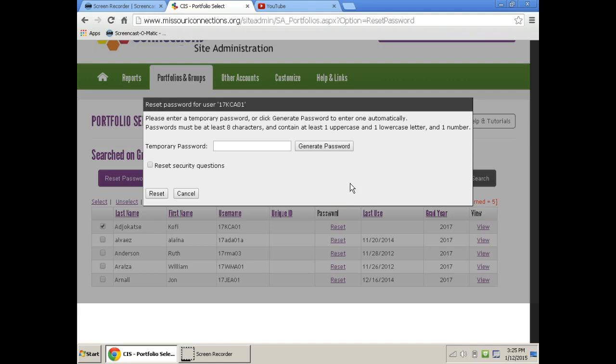The pop-up box comes. One caution, do not generate the password. It comes from a database of passwords, and it's too difficult for students to remember the generated password. We recommend that you put in something like reset password. It has to be 8 characters and you have to have a number. Or you can just call it temporary, capital T-E-M-P-O-R-A-R-Y 1. Note that I'm not going to require the student to reset the security question, so I don't check it. And then you click Reset.